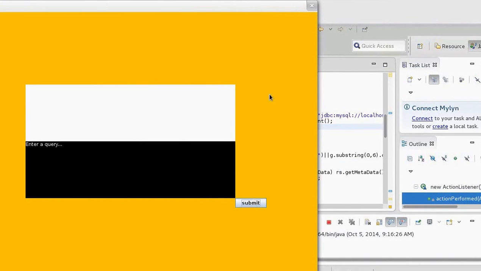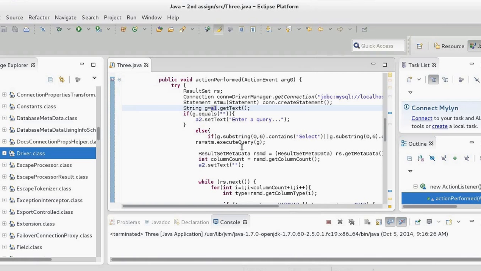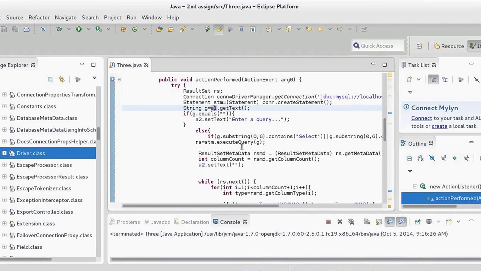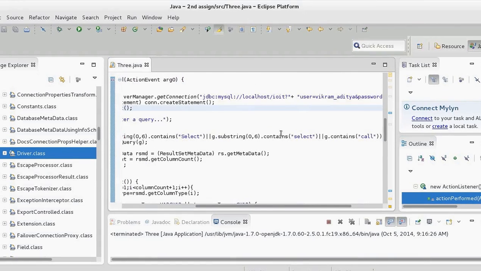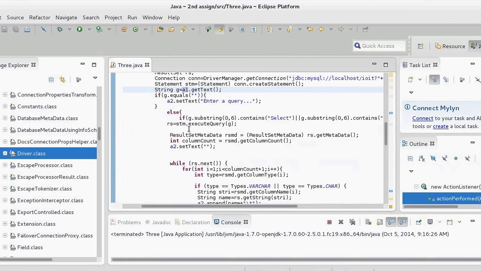Then we have to create a statement. We have to tell Java that we are creating a statement. So stm is the statement, and connection.createStatement is the syntax for it. Then we are getting the query from the text area a1. Then we are comparing a1: if it is null, then we display enter a query. You can check it here. So, enter a query.